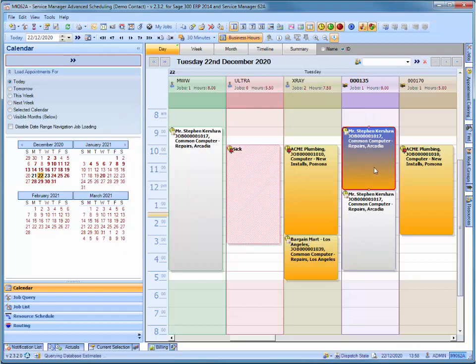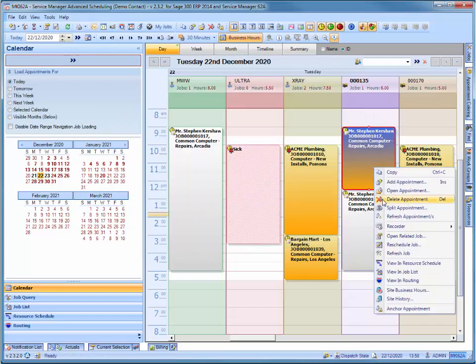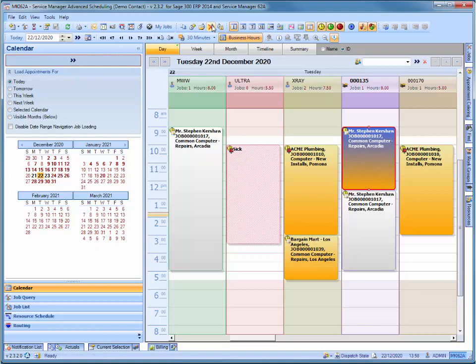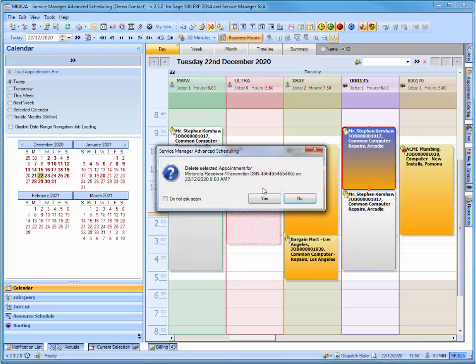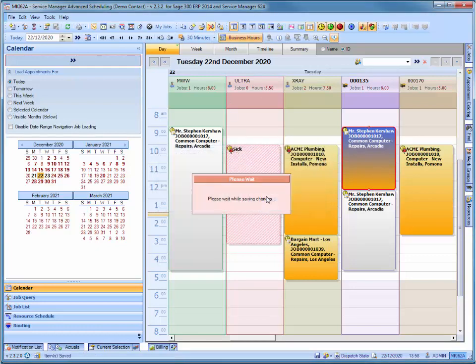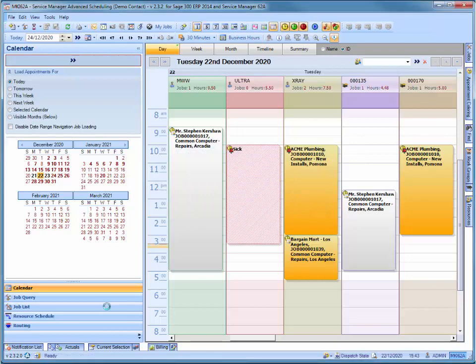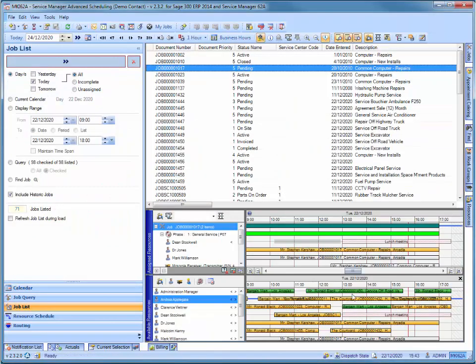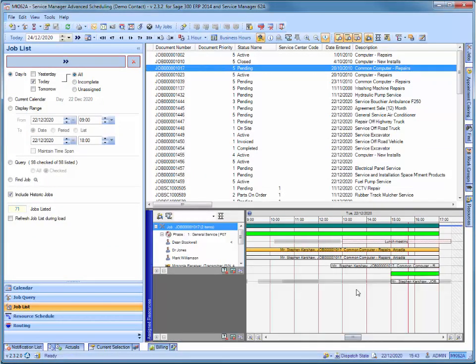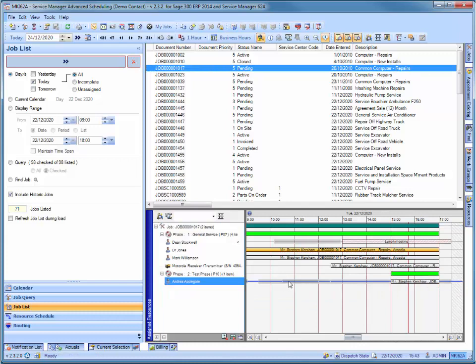Delete appointments by clicking and selecting Delete or pressing the Delete key on the keyboard or the Delete toolbar button. The same functions apply in Job List and Resource Schedule views. You can create new appointments by holding the Shift key down and dragging along the resources line. Drag and drop appointments between the assigned resources. Extend the appointment time by grabbing the end of the appointment and dragging it.